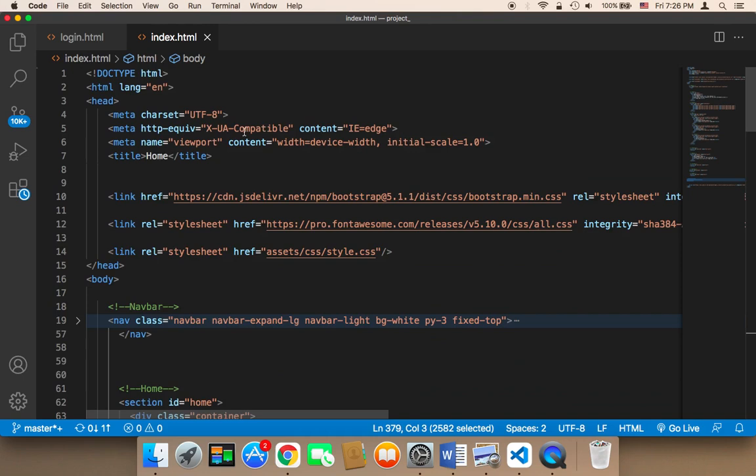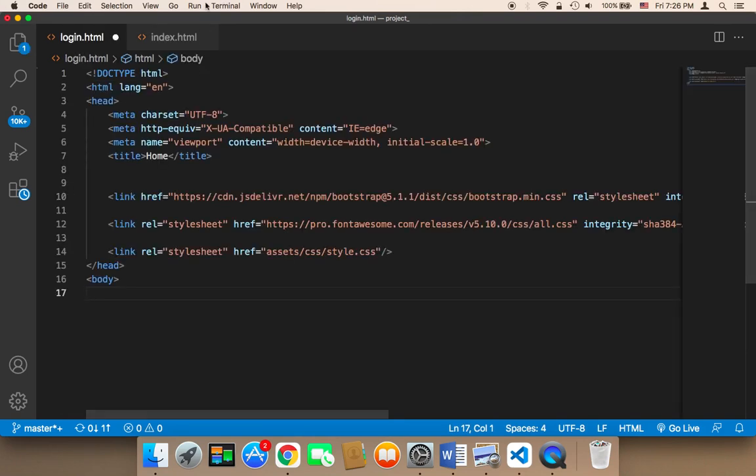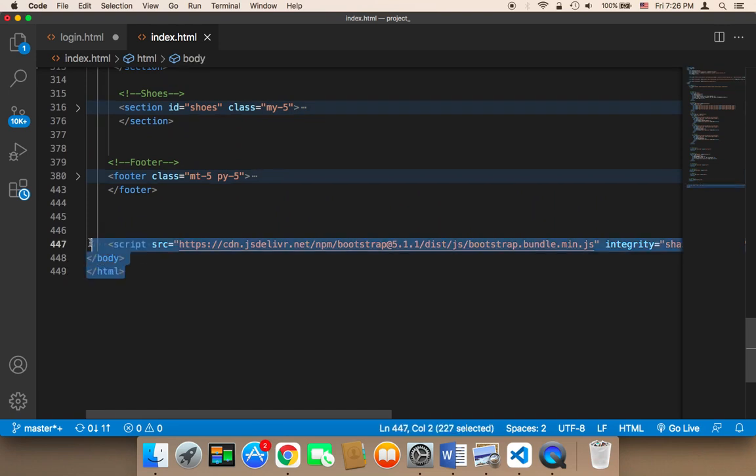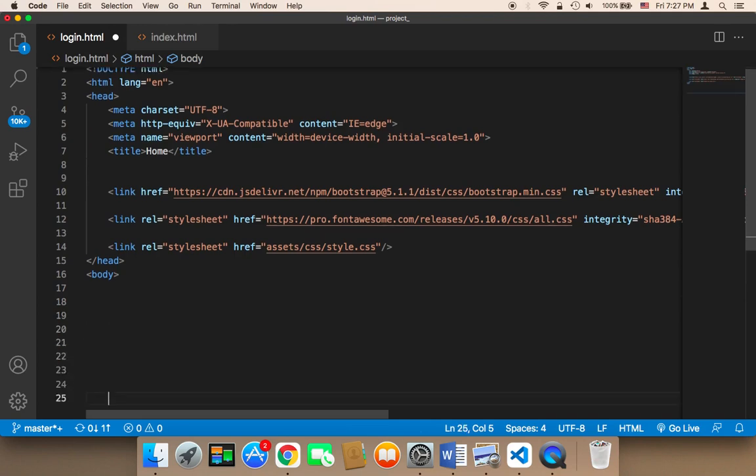From the index here, I'm going to first copy this part, and then I'm going to paste it in the login. And then I'm going to again copy the footer part, which is this part, these three lines, and then paste them in the login.